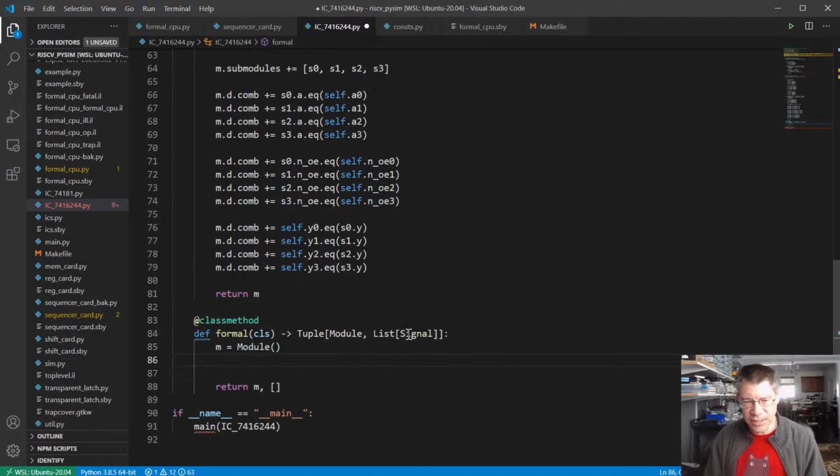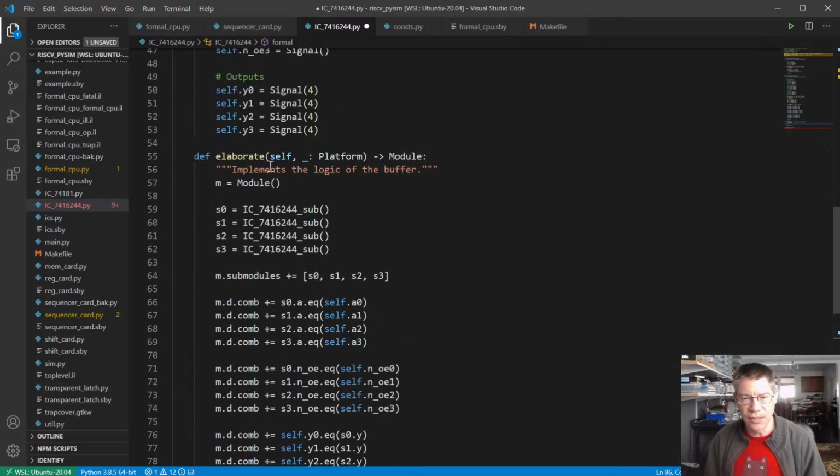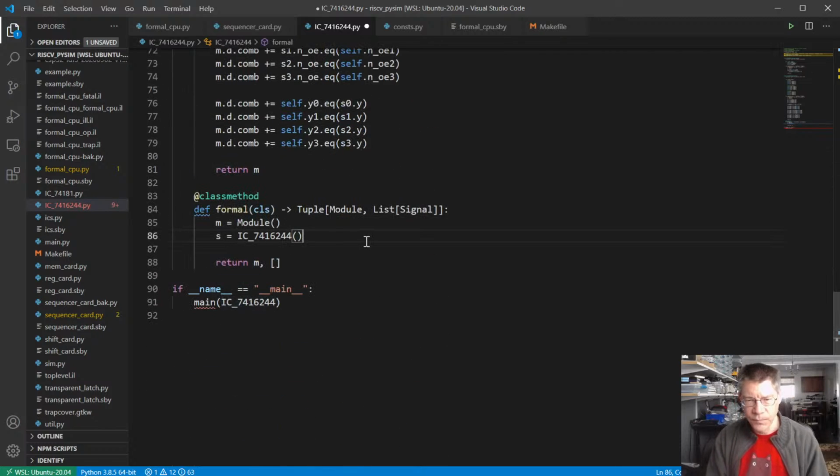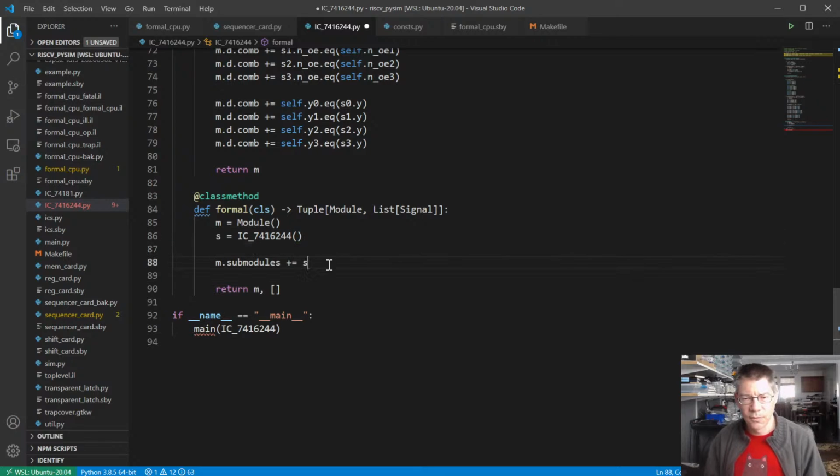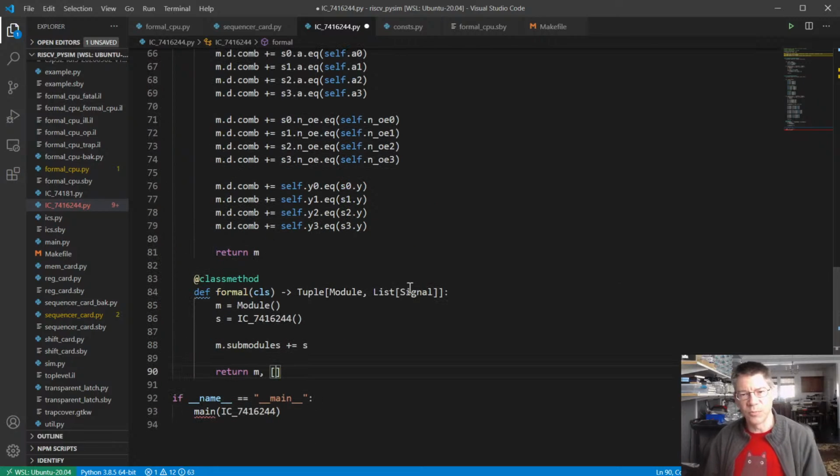So the first thing I need to do is create an instance of the thing that I'm going to test. So that's this right over here. And then I need to add it to the list of submodules for this module. Okay. So now I can refer to S and I can say that the inputs that formal verification is allowed to manipulate are S.A0, S.A1, S.A2, and S.A3, and also the output enables.